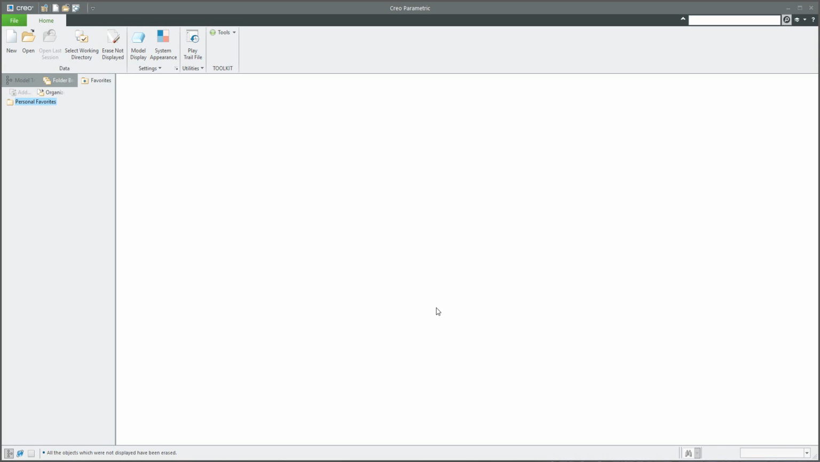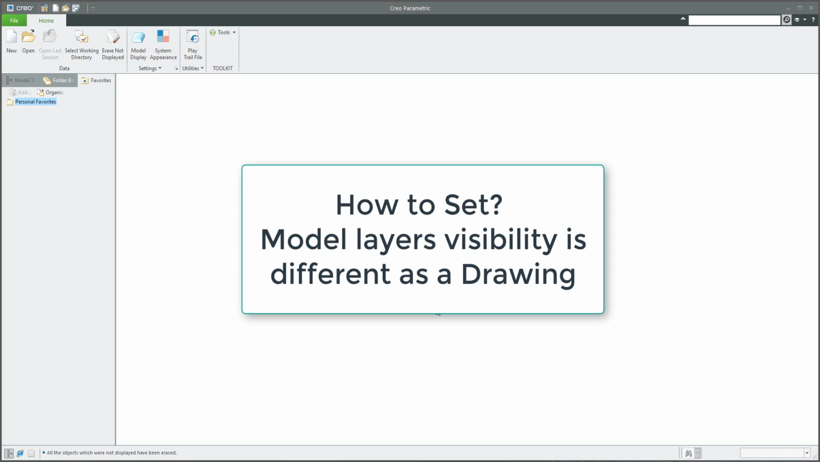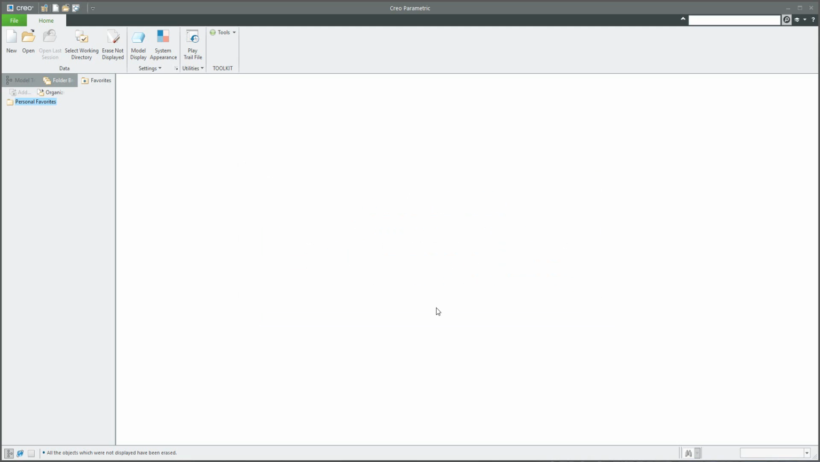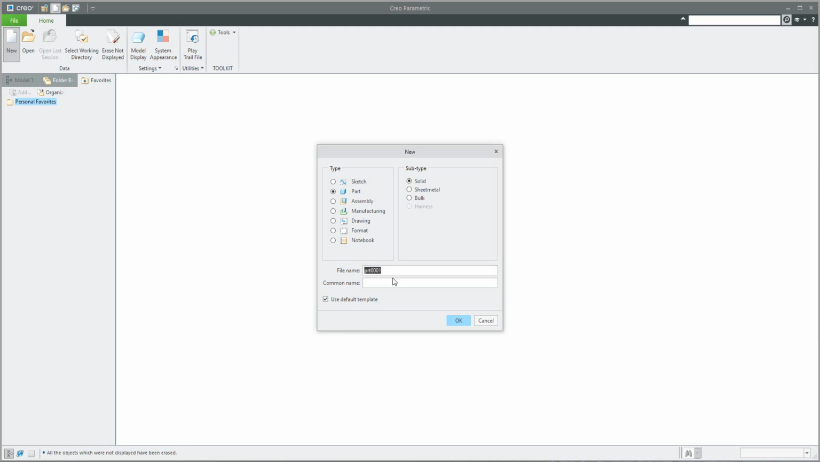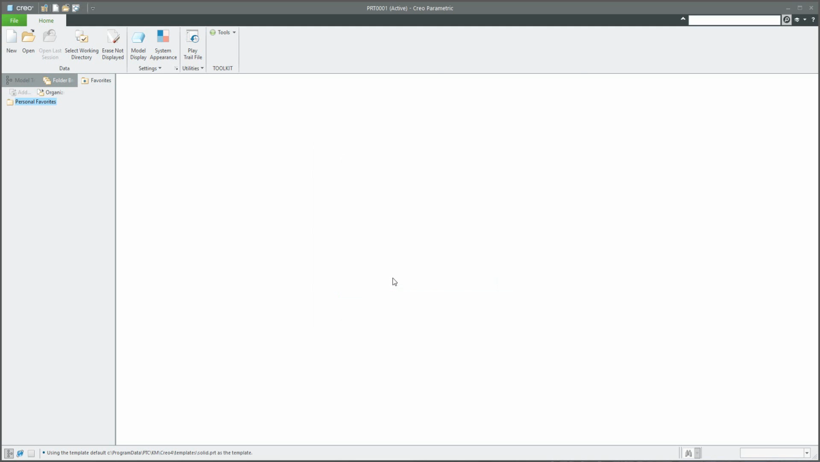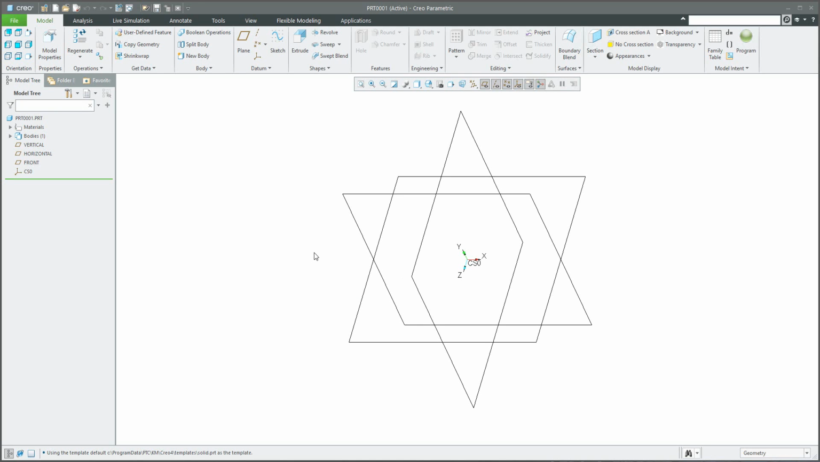Hi folks, in today's video tutorial I'm going to explain how the system can drive the different visibility of the layers for models or in the drawing. I would like to start from scratch, so if we create a new 3D model, the system will automatically reuse the template. How to set up the template, you can check in the previous tutorials. Here, I'd like to explain and focus on the layer tree.